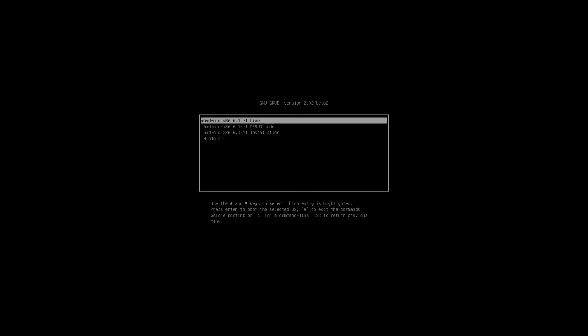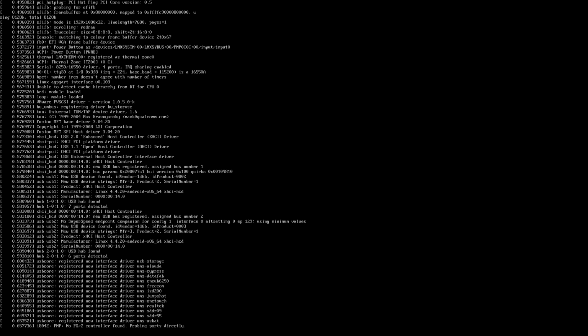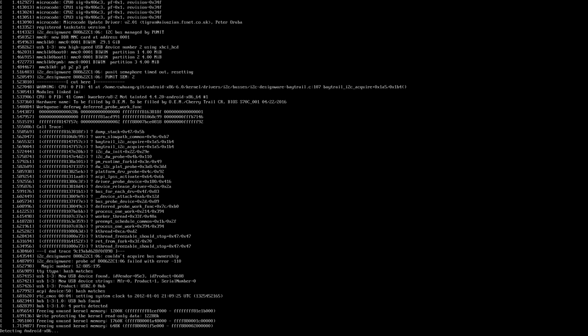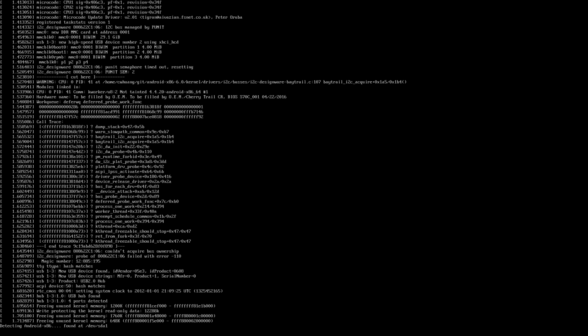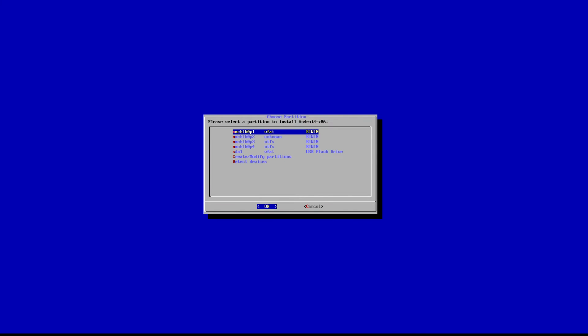You'll set up your account and everything, you'll download some apps, and you'll go back to reboot and everything will be wiped. We want to install this to the internal memory. Go to installation and press enter. We'll get our text here, detecting Android x86, and it should boot into the installation menu.